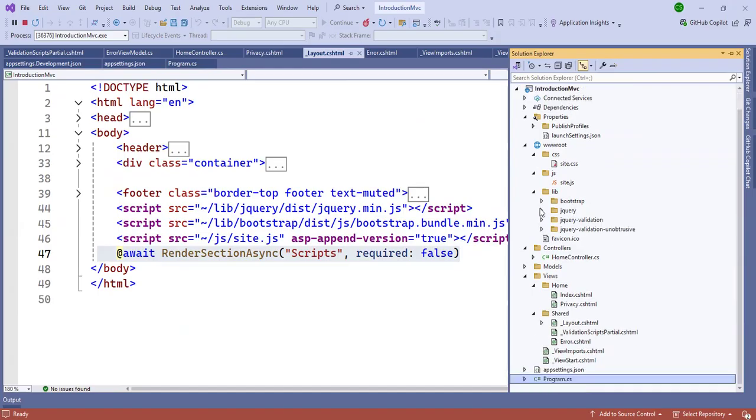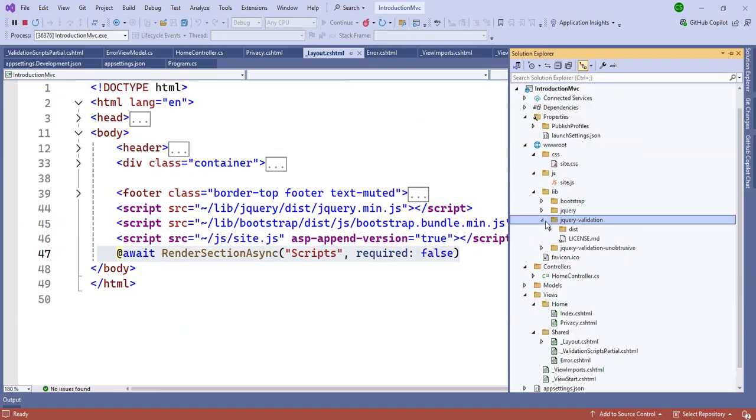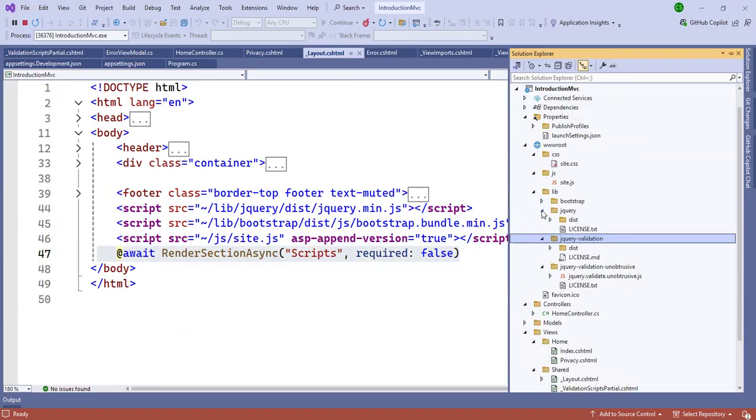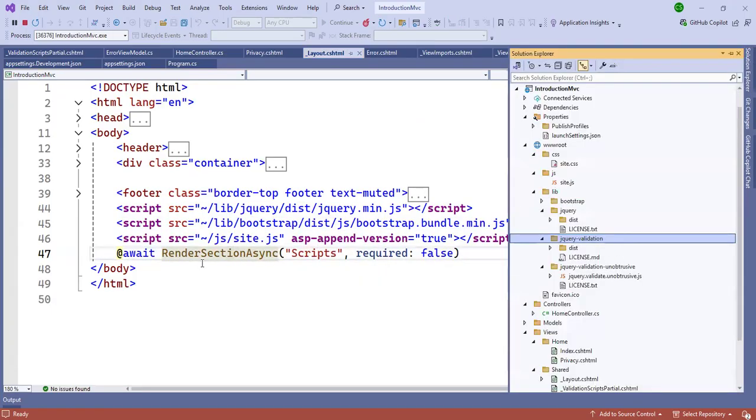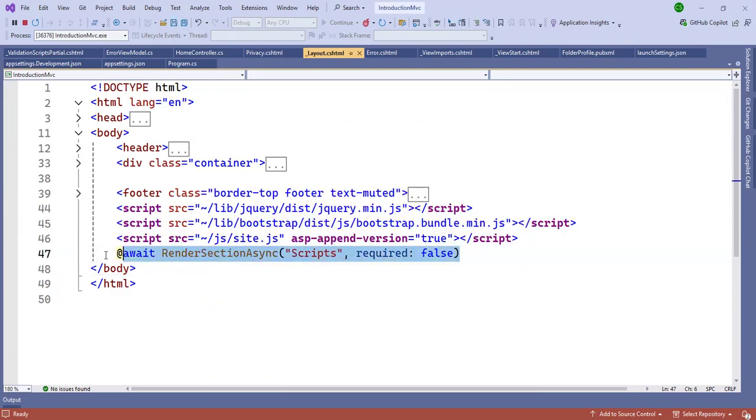Here, the library jQuery. In this script folder, all the jQuery is called from this script. This is for this plugin. Render section scripts, required false. These things are used for the www folder. You have this footer, this is the render body, and this is the header. The remaining is the complete layout page.